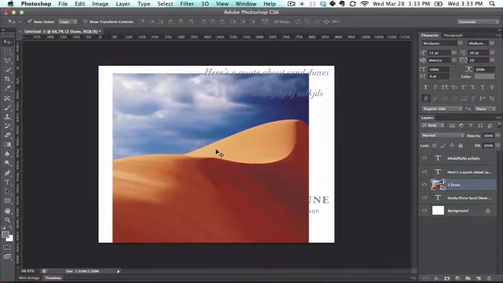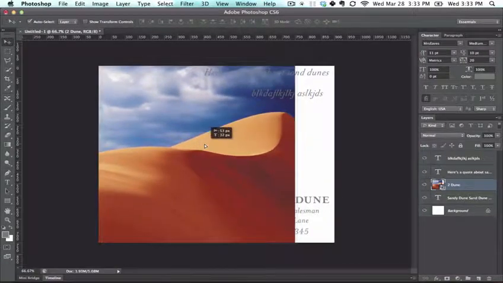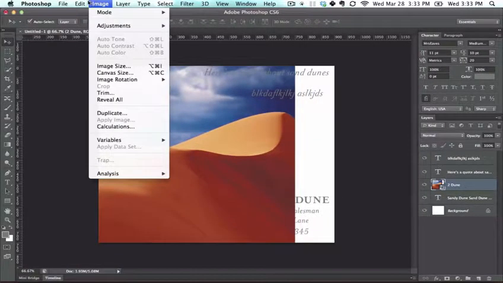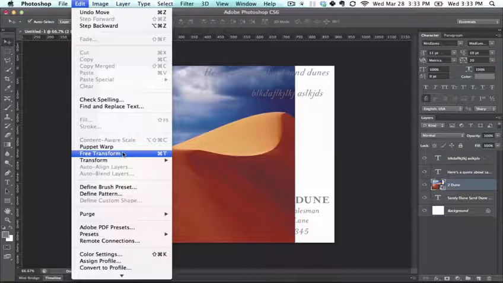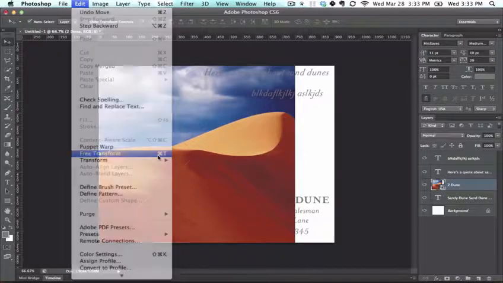Now I want to make this a little bit smaller, and in order to do that we need to use the Transform tool, which is actually not a tool at all. It is going into Edit and clicking on Free Transform. Now pay attention to this right here. Over here it says Control T, which is to say if I were to hit Control T, I could get the same thing to happen. I don't want to overload you with more shortcut keys, so we're just going to go into Edit, Free Transform.